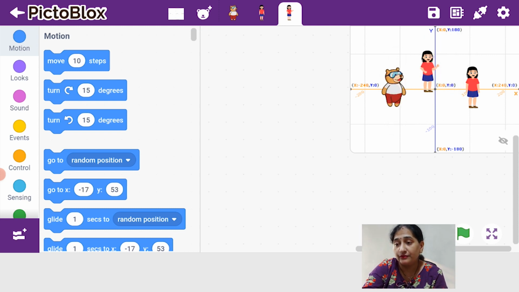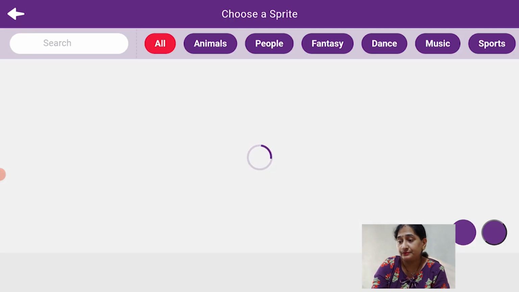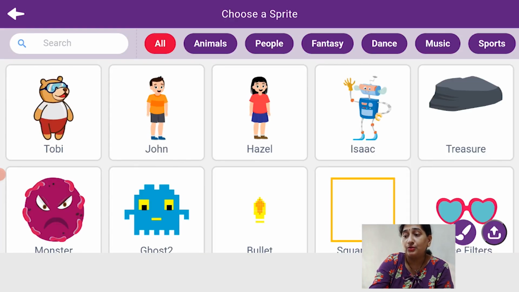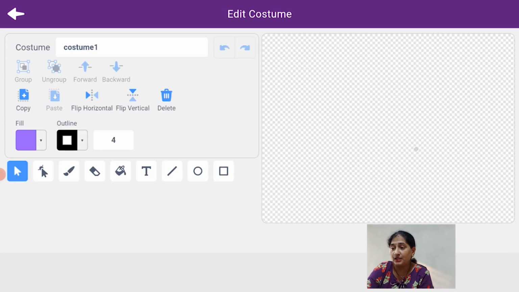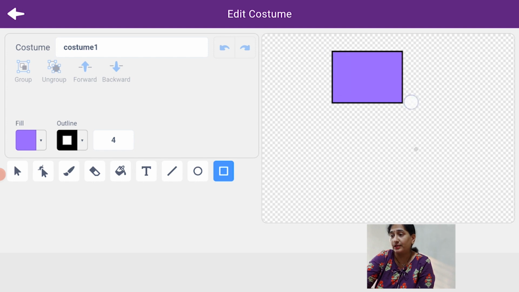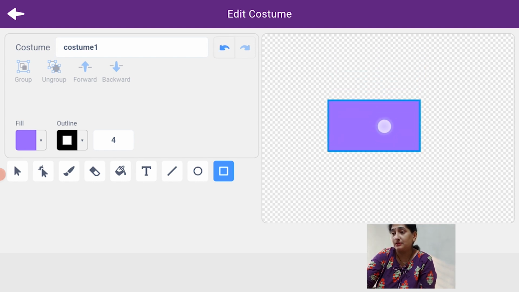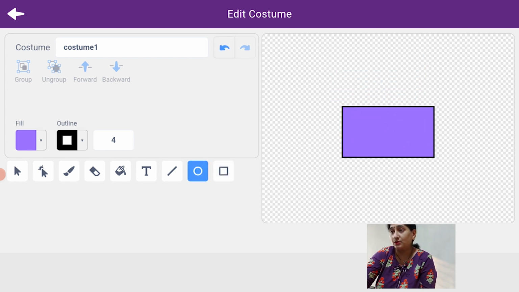Next, for that again I am going to the new sprite option. Towards the bottom right in the purple circle, you will find an embedded brush. Click on that and you will be taken to a new interface wherein you can draw your own sprite. So I am drawing a square. I will draw a circle.